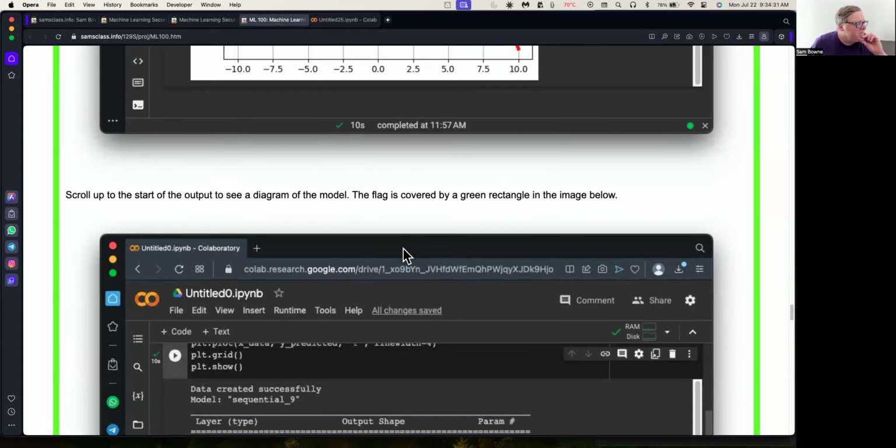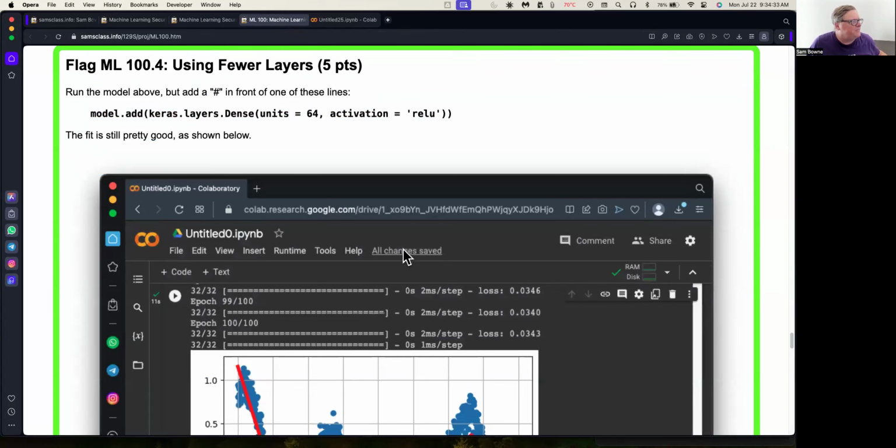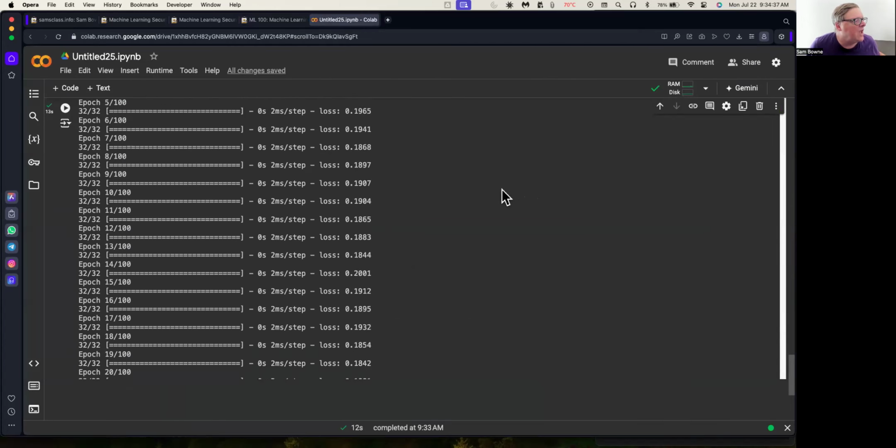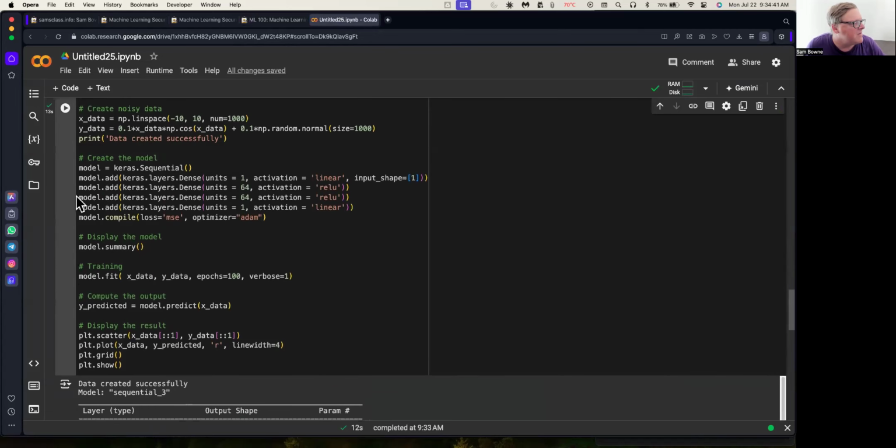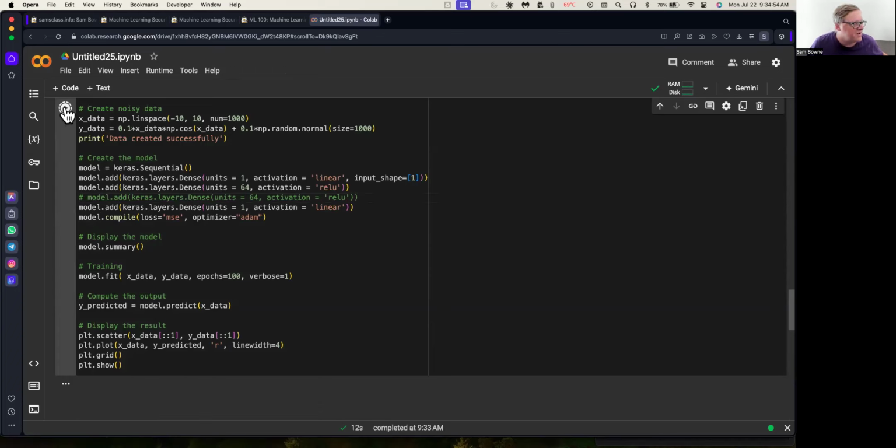And you can now play some games with it. You can have fewer layers. If we decide we don't need 2 layers of 64 intermediate neurons, or at least we want to try it and see, we could comment out one of these intermediate layers. Get my mouse to work. There we go. Now it's going to have just one hidden layer of 64 to do the processing.